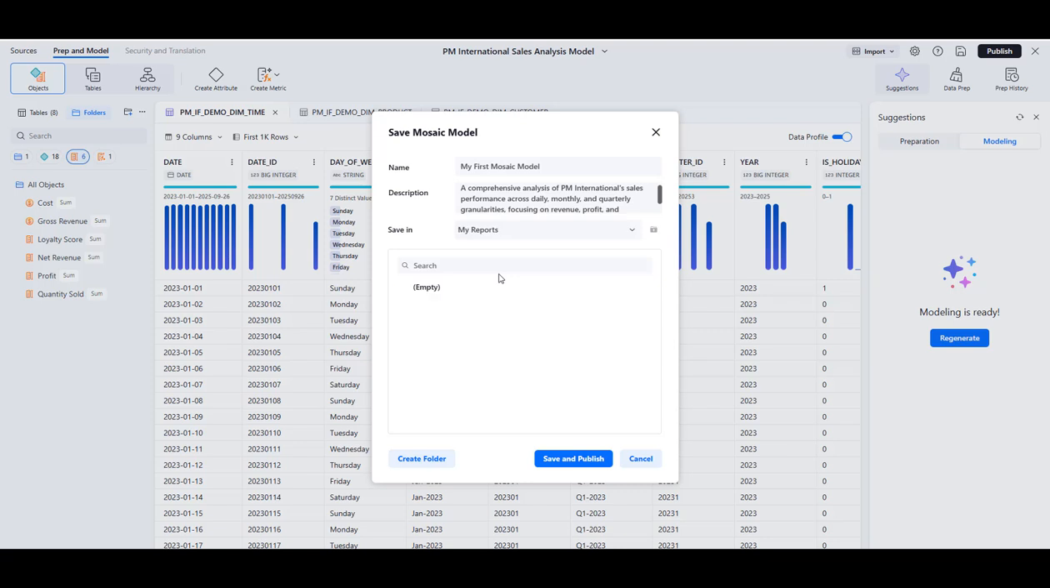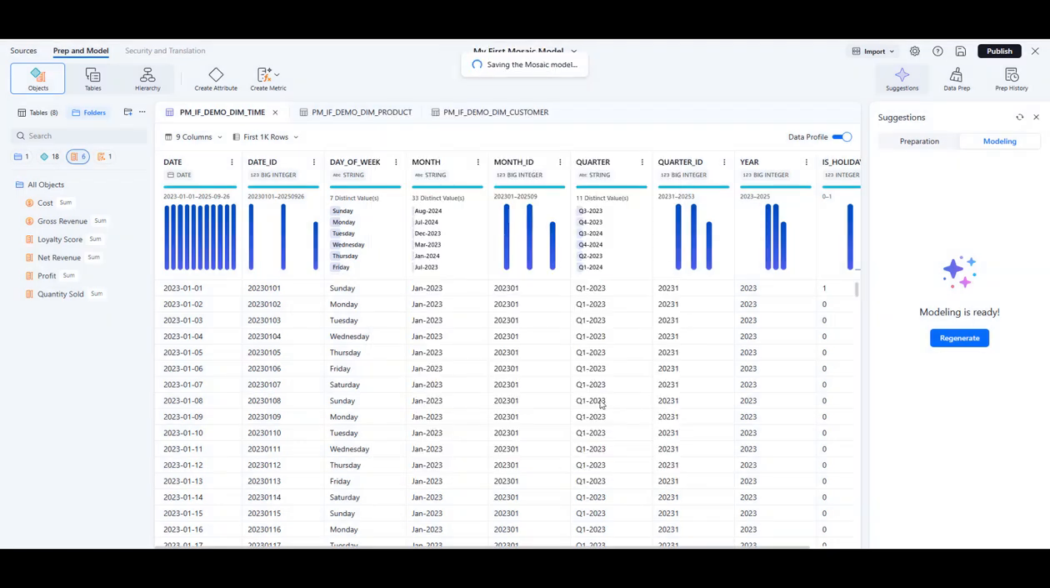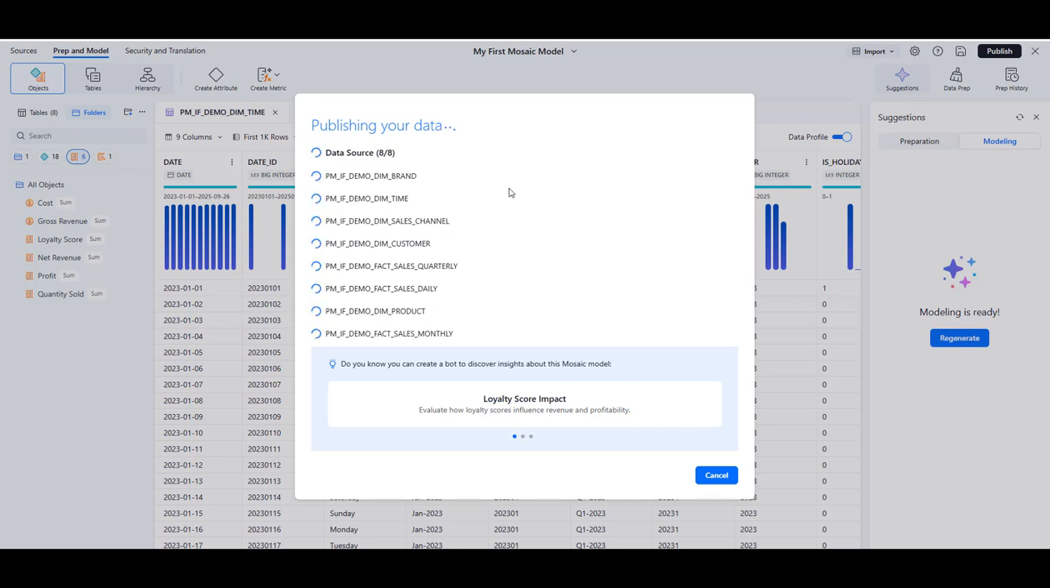Later we can save it. I'm going to be saving this one to my reports, and I'm going to click save and publish. There we go. The model is being saved and it's being published. In other words, since this is an import, the data in Snowflake is being brought into memory, and we are ready to use this model. You see here, it's publishing the data. It takes a few seconds.